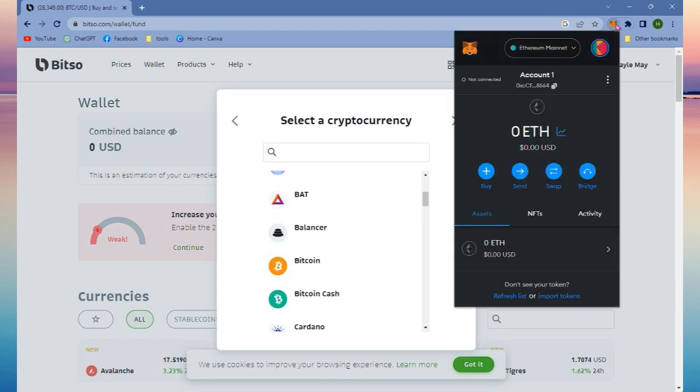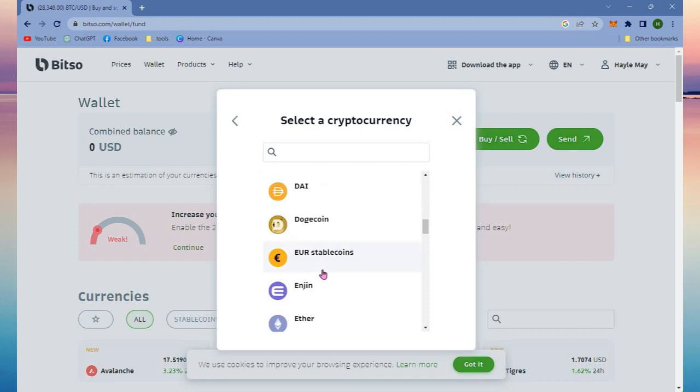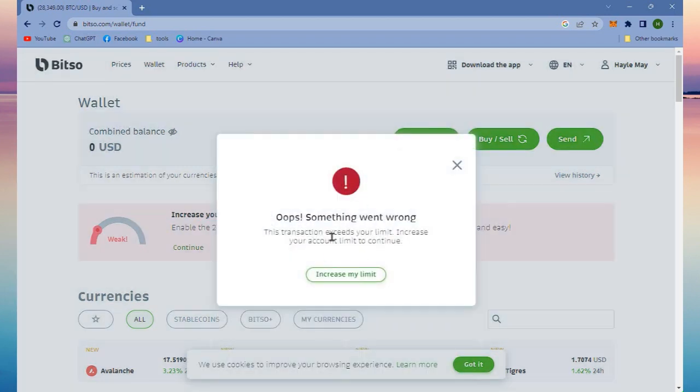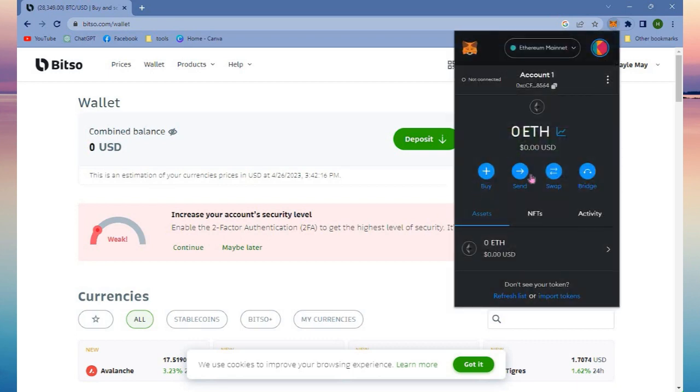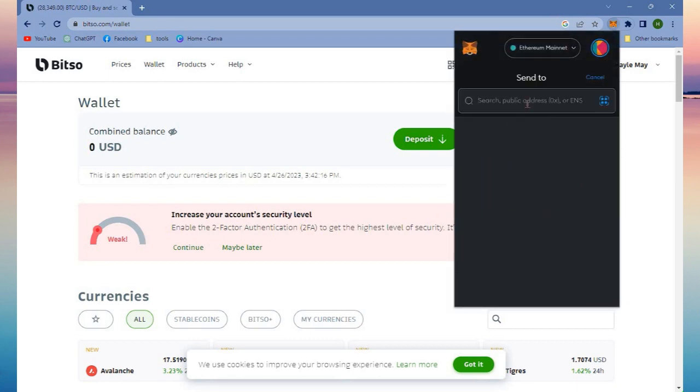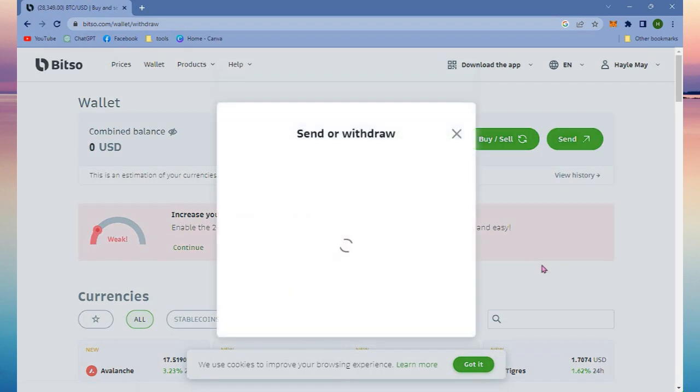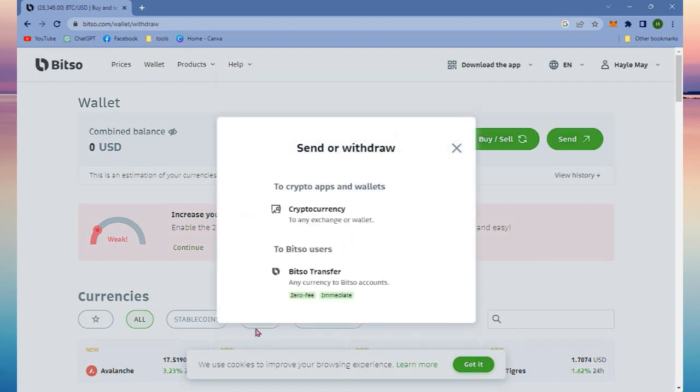And as you can see here, something went wrong because I don't have any balance on my Bitso yet. But if you have one, it will lead you to a QR code and an address that you will need to copy here on the MetaMask. And you can now link your MetaMask wallet to your Bitso, and then you can withdraw by clicking send. And in here, you can withdraw your Bitso balance to your bank account.